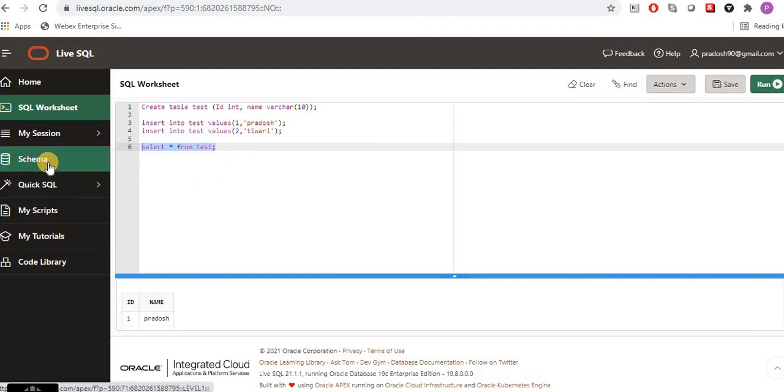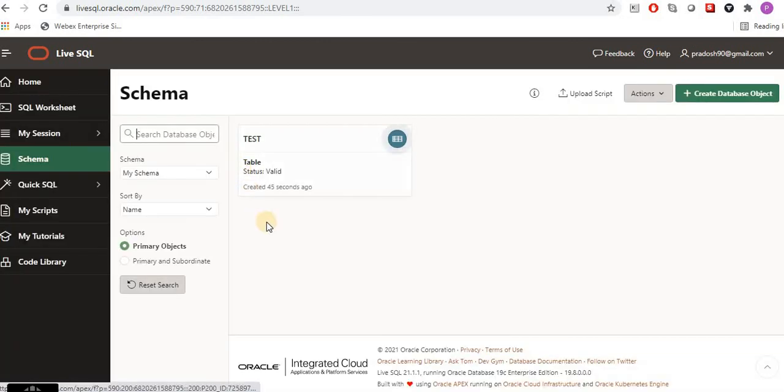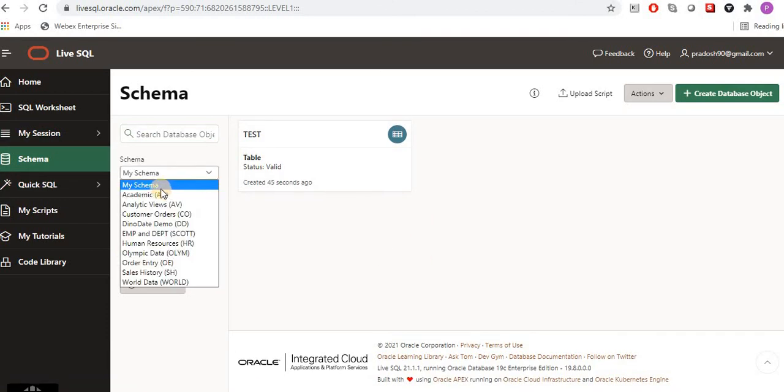But if you want to use an existing schema, you don't want to write DDLs, you don't know DDLs, or you don't want to do anything, you just want to directly use what is already available, Oracle also provides that to you. You can use it for yourself. This was a test schema which I created, but there are already a few schemas available for you. So let me look. This was my schema which I created right now, but you can see here there are a lot of schemas.